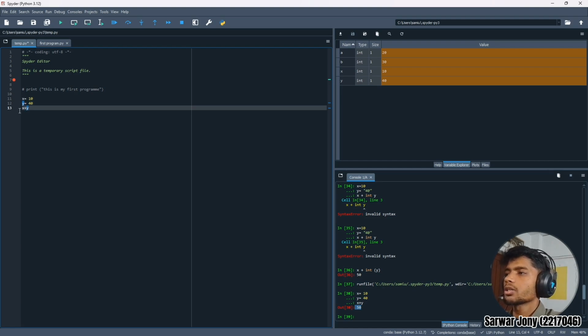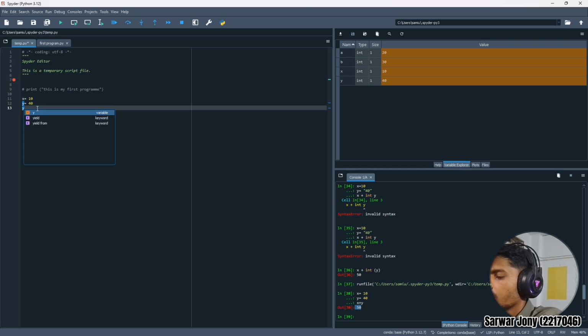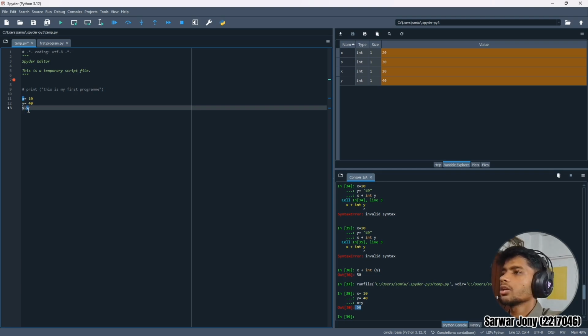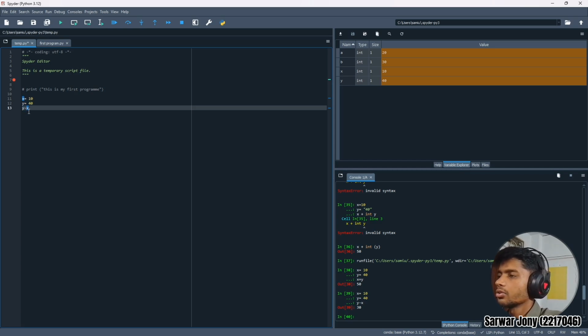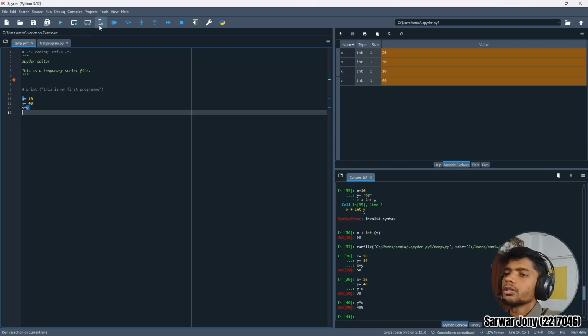Now if I want to subtract, y is greater than x, that's why I write y minus x. I just select it, hit enter and run, and it says 30. I can also do multiplication here, and run it. It says 400. There are various types of arithmetic operations I can do from here.